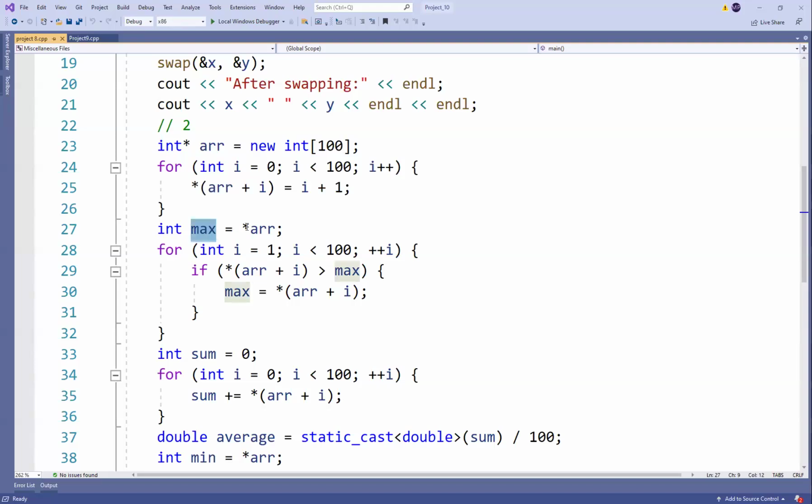I assume the maximum is star arr. Since arr is a pointer, star arr will give you the content of that pointer. And then I go from 1 to 100. I compare star arr plus i and max.